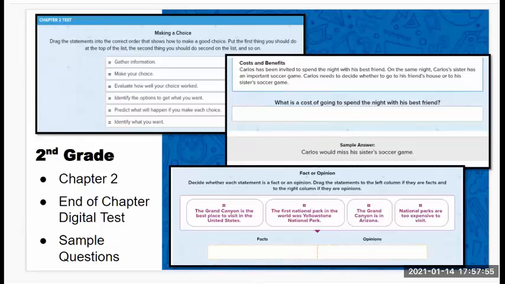Of course, we see that they can order, making a choice, taking the steps and putting them in order. We see them having to analyze a scenario with costs and benefits. Should Carlos go spend the night with his friend or go to his sister's soccer game? And then here we see fact and opinion. They're having to determine which statements are opinion and which statements are fact.